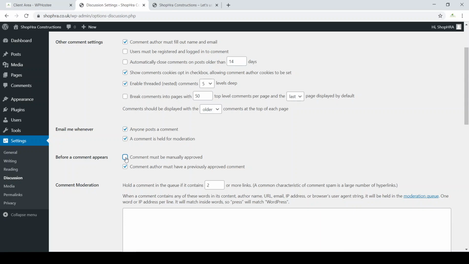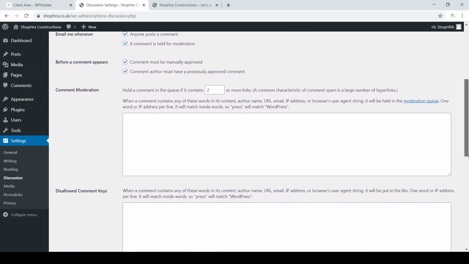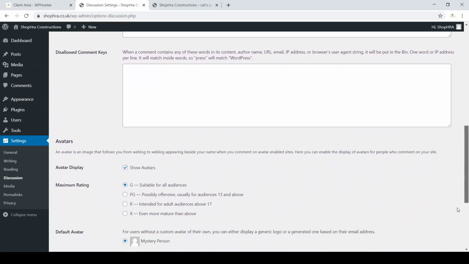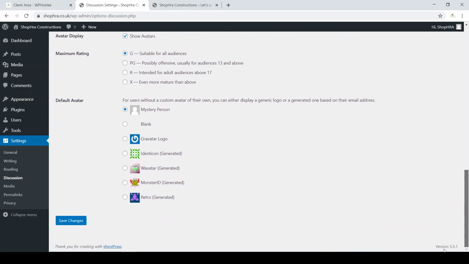Next is other comment settings, so let's have a look. In the worst case scenario, make sure this is checked for some reason, because even though you don't have a blog, a comment should be manually approved. And then click save. That's it. Save changes.